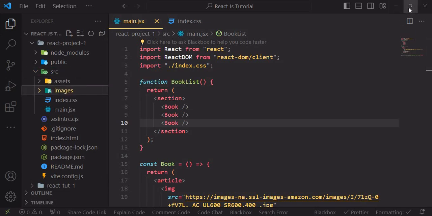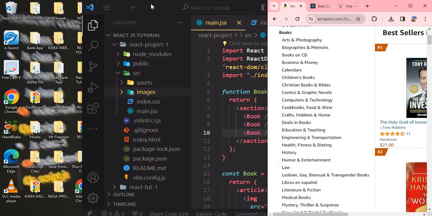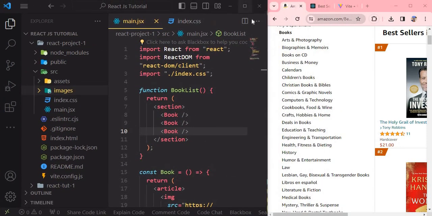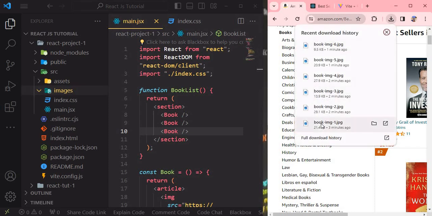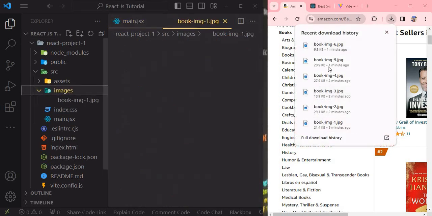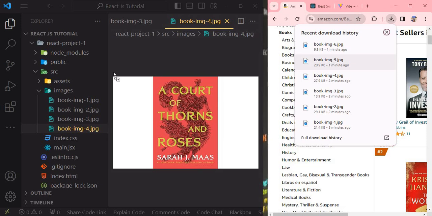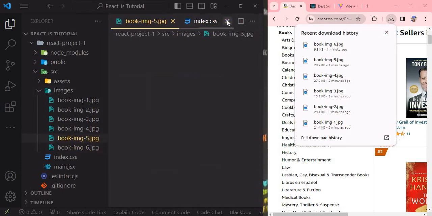So I'm going to move all of the images here. I'm just going to move this to this place, then move this to this place, move this to this place, to this place. That's 4. Move this to this place. That's 5. And move this to this place. That's 6. Good.